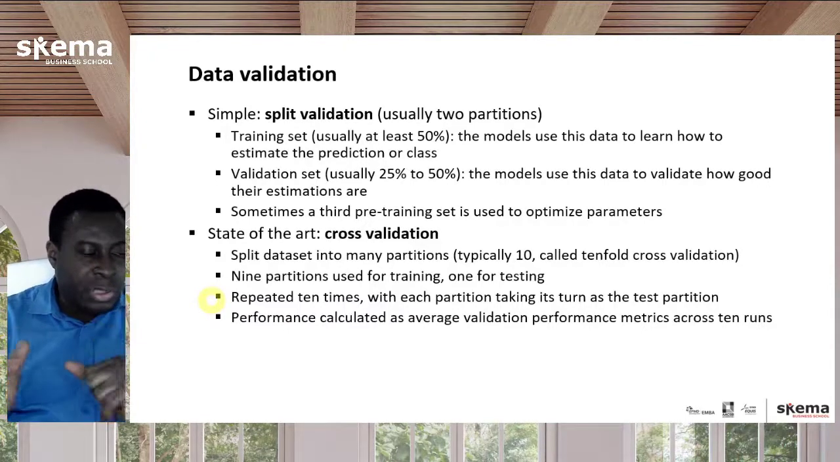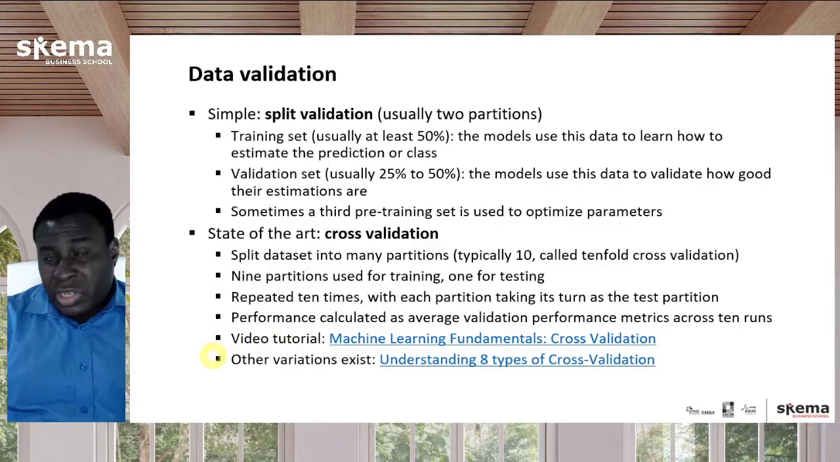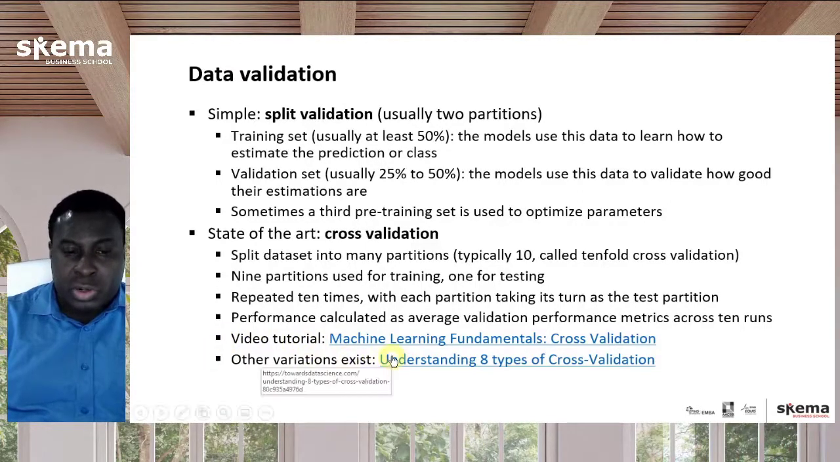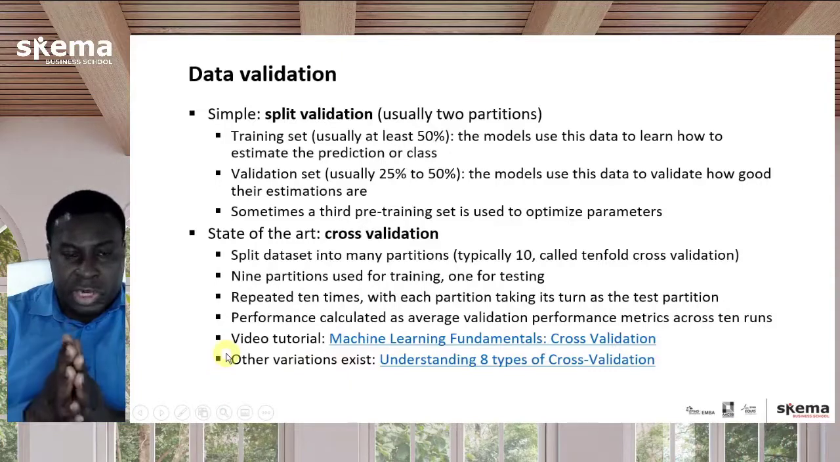So that's a little bit complicated and beyond the scope of this video to explain in detail. But here's a couple of links. Here's a video tutorial that explains cross-validation very well. And it's also important to know that there are other variations that have pros and cons. And here's a good article that talks about many variations of cross-validation. But that's the general idea.